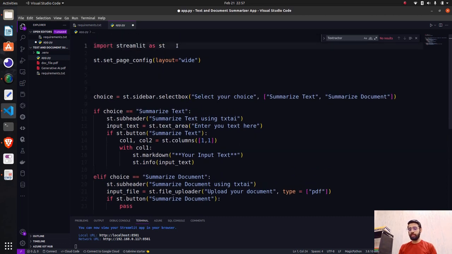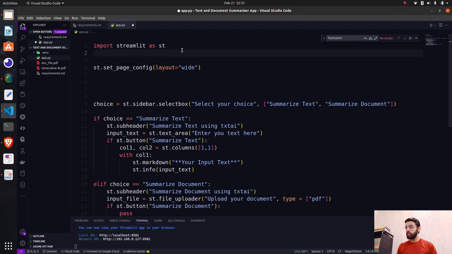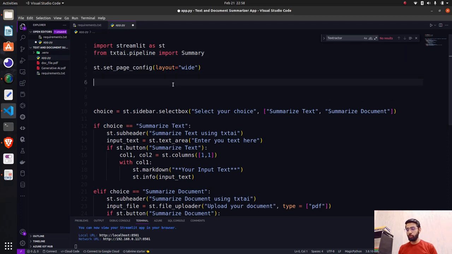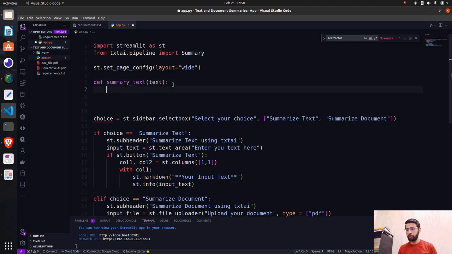So what we can do, let's import first. Let's first work with the text, the raw text that we have, not the file. For that I'm going to do from txtai.pipeline, that library that we have, and I'm going to import Summary. So I'll import the Summary module, and then I will use this Summary module to perform this abstractive summarization on raw text. So let's call it summary_text here, and in summary_text I will pass text as a param.